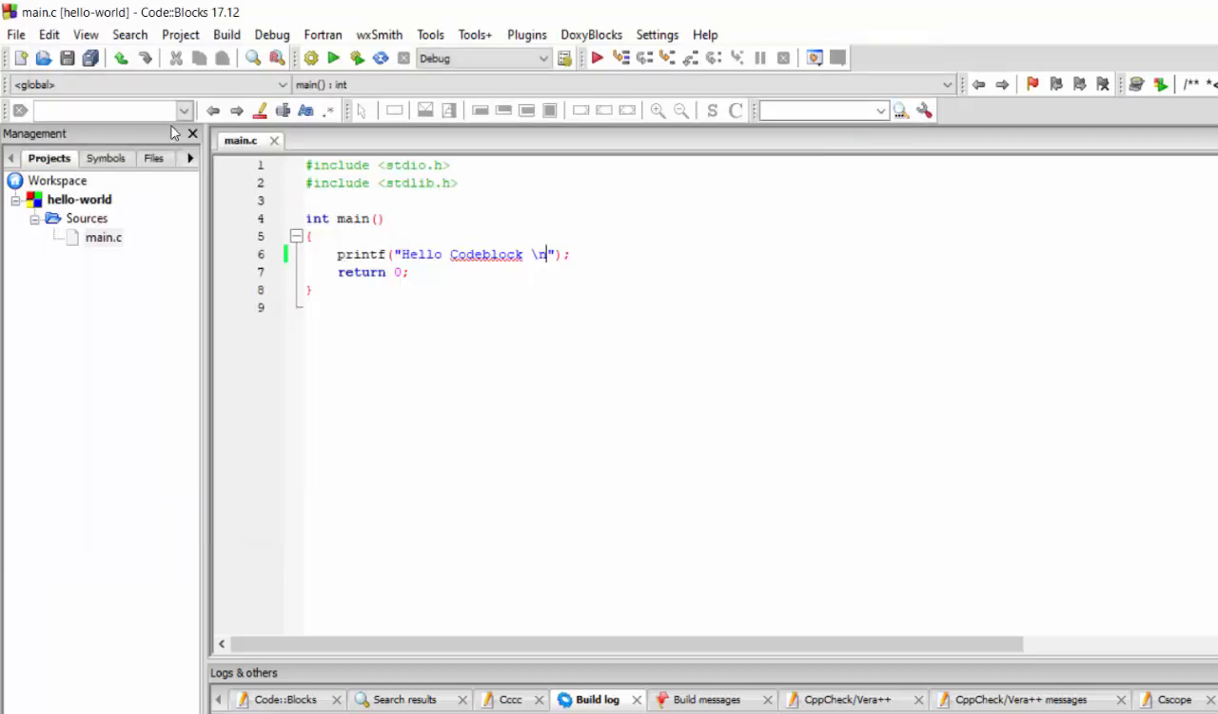So that's how you can download and install CodeBlock IDE with MinGW, which enables us to compile and run C and C++ programs.